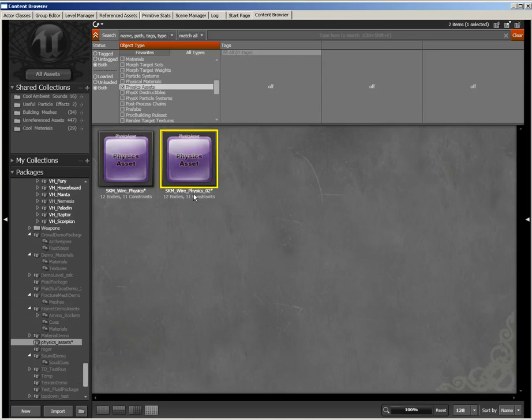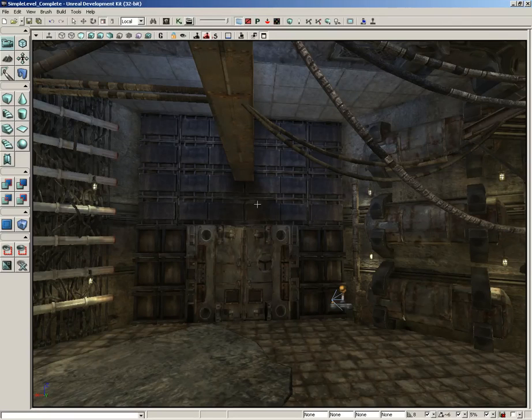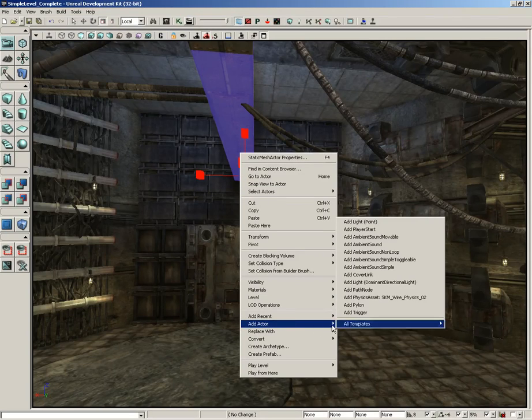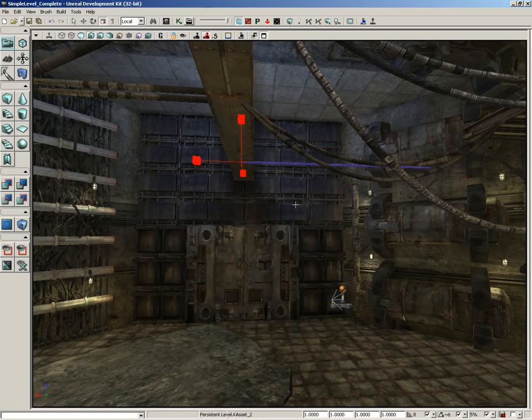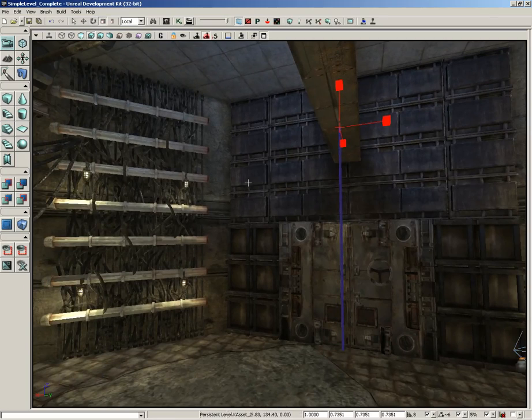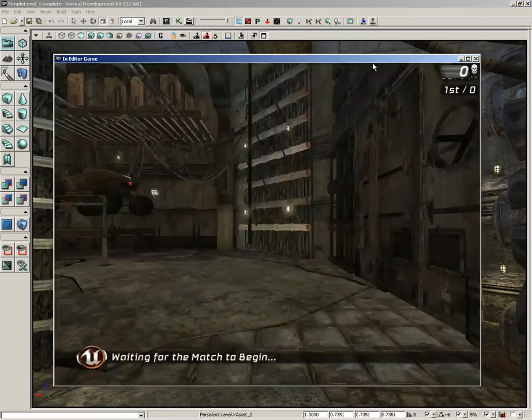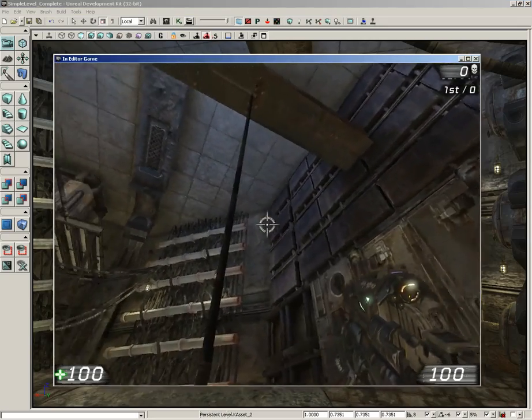So here we are with SKM Wire Physics 2, which we just set up. I'm going to close out the content browser with that selected. Right click up here on this central crossbeam. And let's choose Add Actor, Add Physics Asset SKM Wire Physics 02. Now we can rotate this if we want to, so that it dangles straight down. I'm also going to scale it, but remember to only scale it uniformly. Don't do non-uniform scaling.